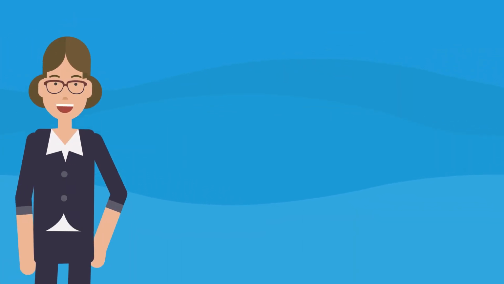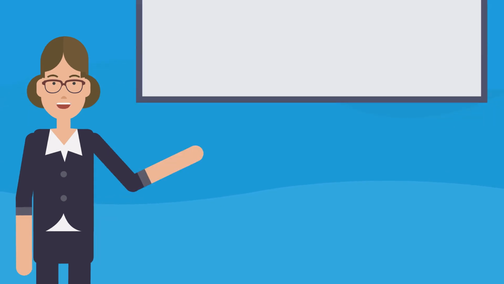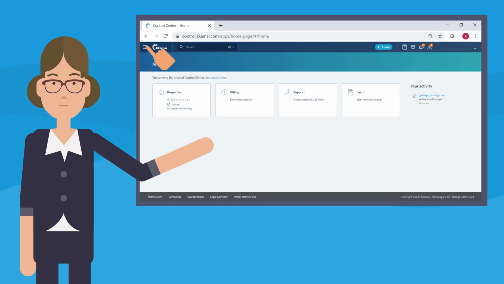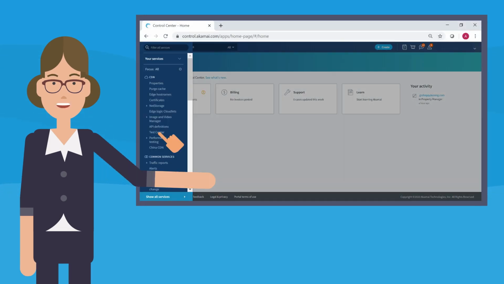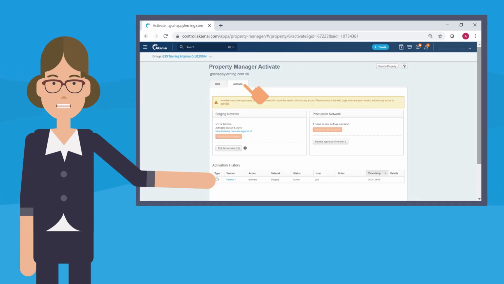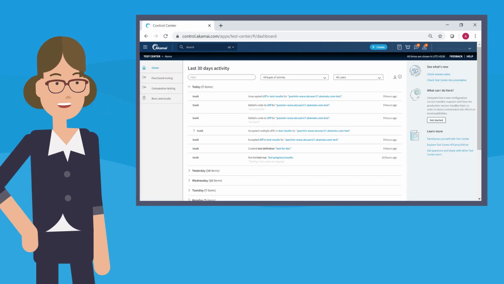Let's now log in to Test Center. You can either log on to control.akamai.com and from the main menu, under CDN, click Test Center. Or you can log on by clicking on the Test This Version in Property Manager Activate tab. You are now on the Test Center homepage.